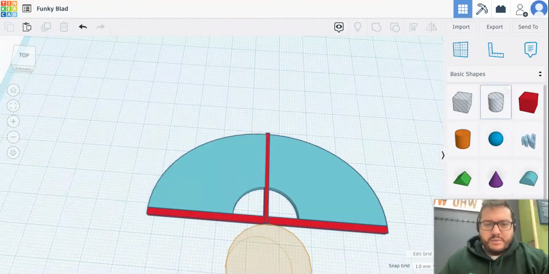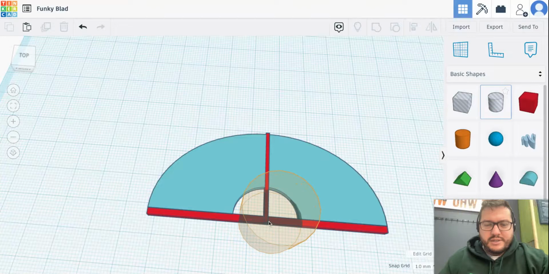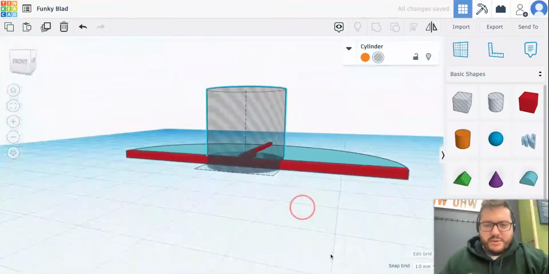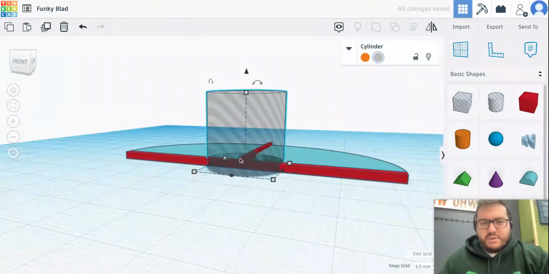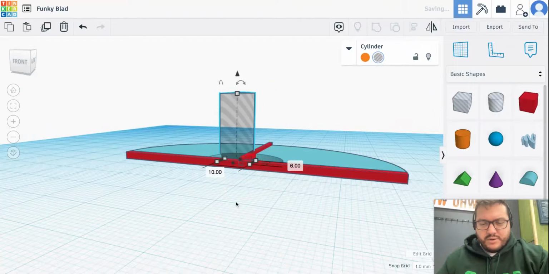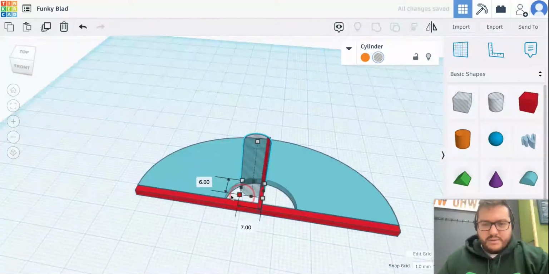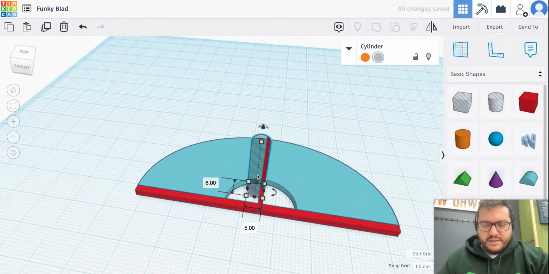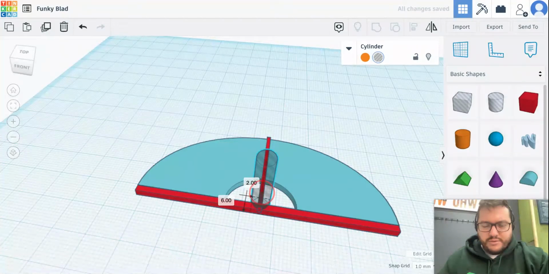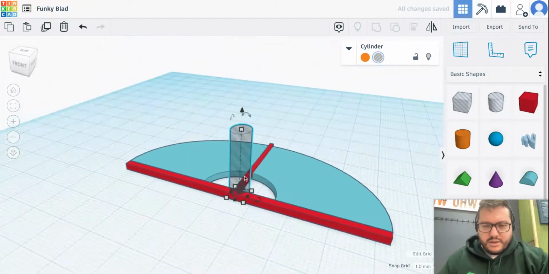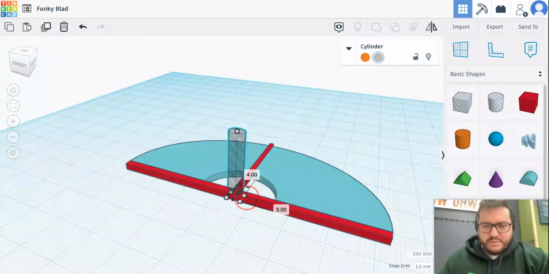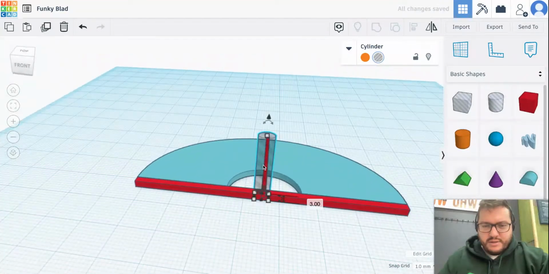All right, and what we want to do is we want to select the cylinder, and we want to keep it as a hole, and we want to put a little hole right here at the base, and this is going to go through all of the angle markers. So we want it to be pretty small because we want it to fit in there.